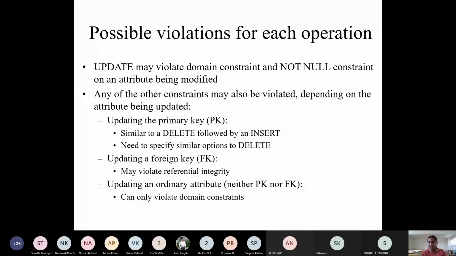Updating the primary key is similar to a delete followed by an insert. If I am updating a primary key, either you have to delete all the foreign keys, then delete the primary key, then update the primary key, then accordingly insert the records in the foreign key. That's again a tedious job. So in order to do that, the best option is to set the constraint and leave. You need to specify similar options for delete as well. So you have to set the options. That's one of the best, easiest and most efficient ways.